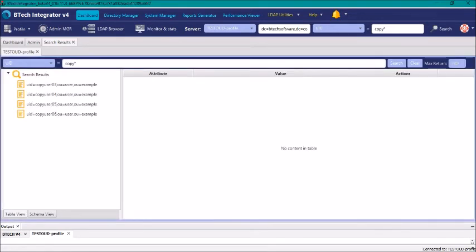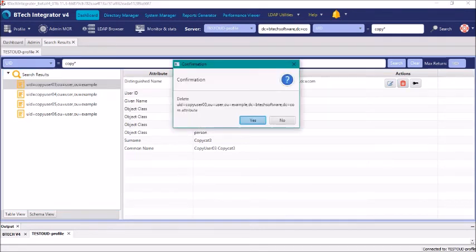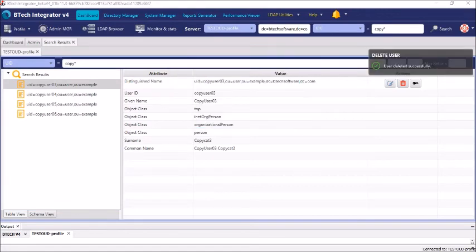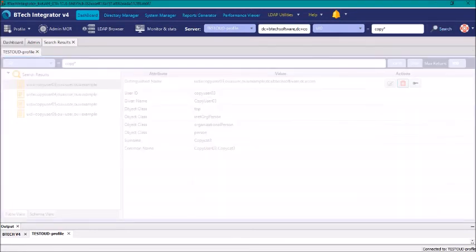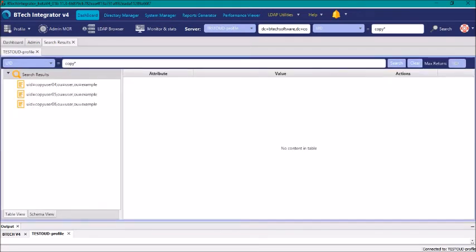Now we've got 3, 4, 5, and 6. We're going to delete 3 as well. As you see, we have information. We have a delete option here as well. So we're going to delete that guy. Okay, so now we've successfully deleted. Let's go and research our information again. Okay, so now only 4, 5, and 6.